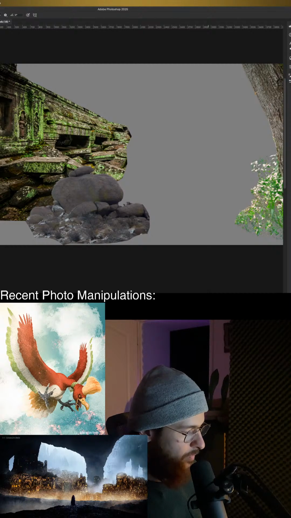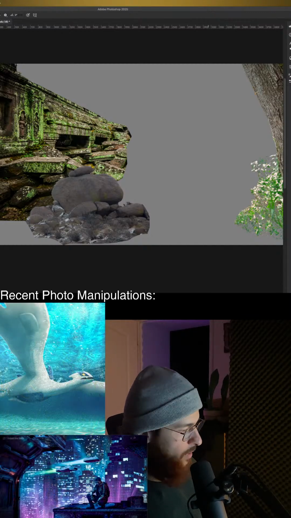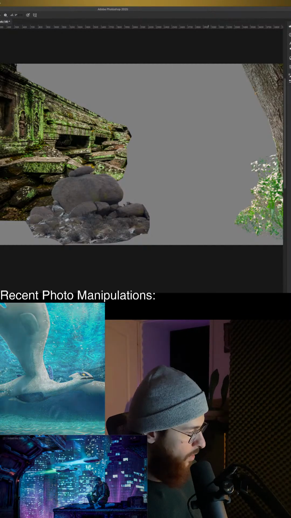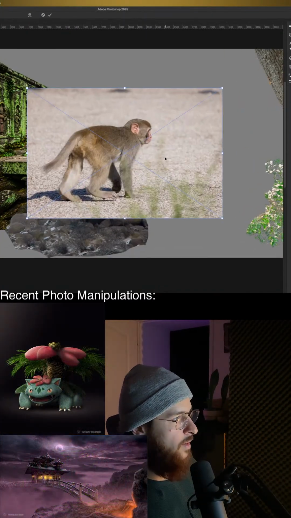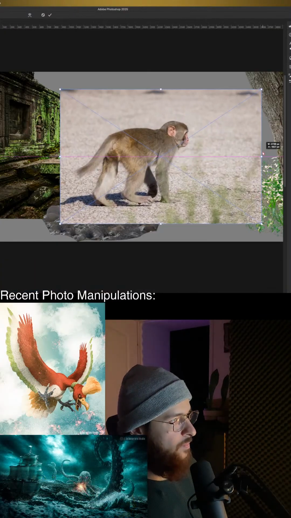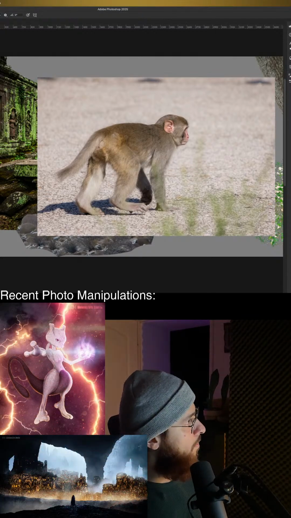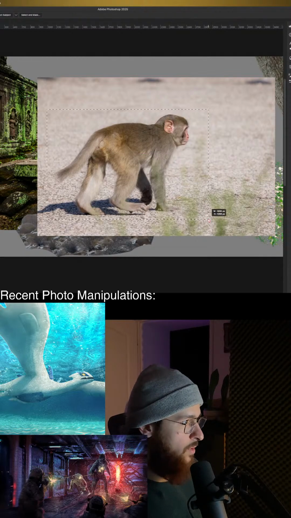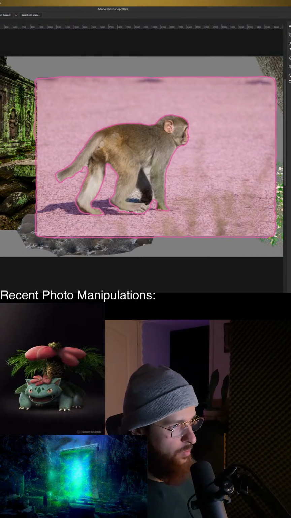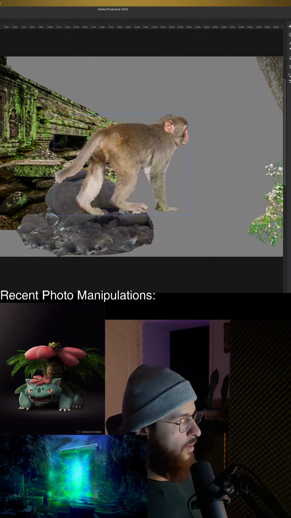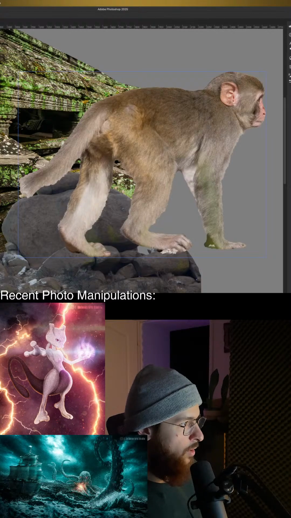Maybe we can add some animals here. It will be really nice. Maybe we can use this guy here, this little fella. It would be really nice to select him. Let's see, object selection. Hopefully this does a better job than last time. Sometimes it's really nice, but sometimes it's pretty off. Yeah, I think that did a pretty reasonable job.